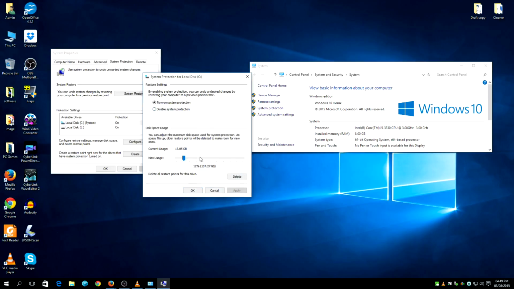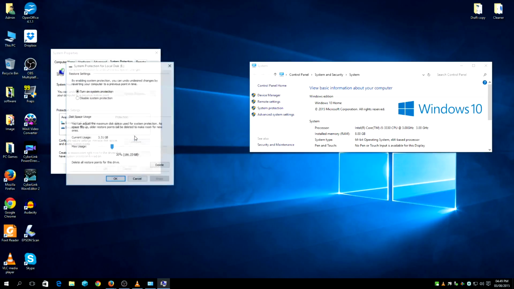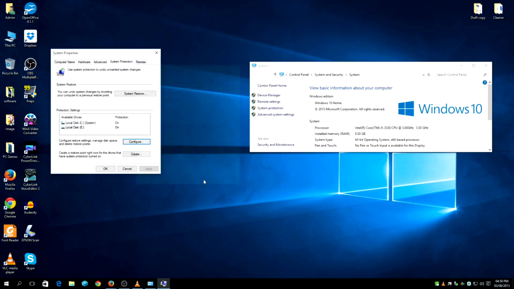I think it depends on your hard drive also. Same with the E drive, I do have another hard drive in there that's not an SSD. With that one, I put it to 20% because I normally use it for video editing files. But there you have it for system protection, how to enable it.